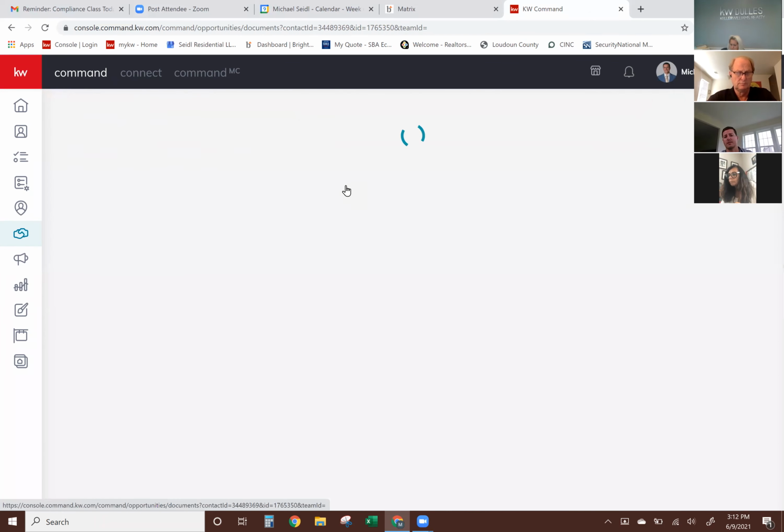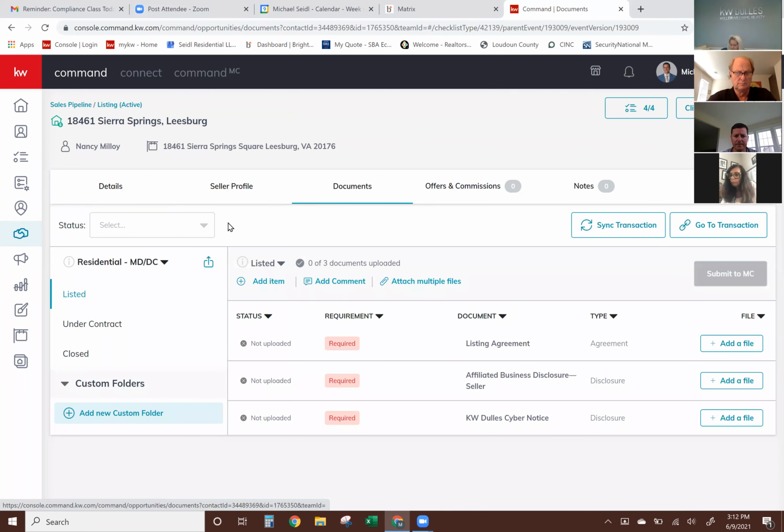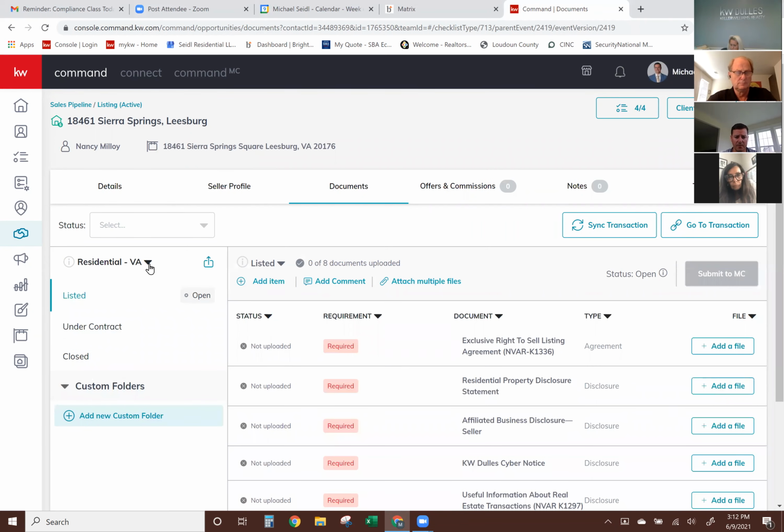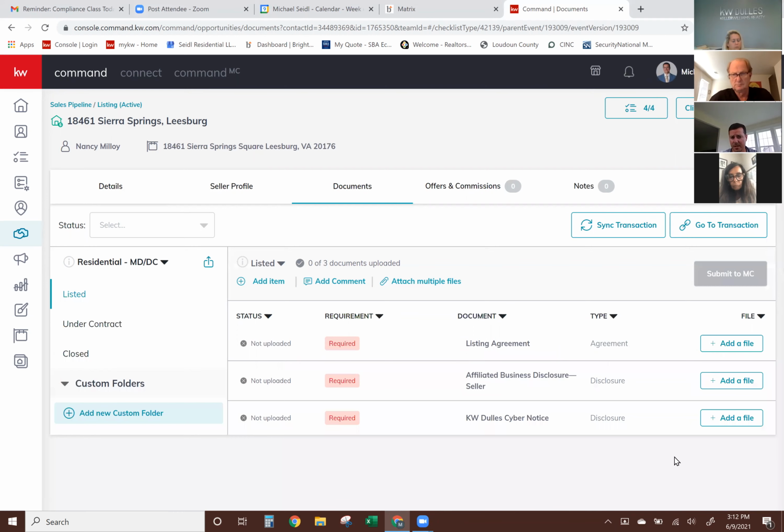All right, so onto the documents. I believe the first thing you need to do is make sure this is under the right workflow. What I mean by that is this is under residential VA, this is a VA property, but Genevieve, if it's a Maryland or DC property, you have to click Maryland or DC and submit your documents through that workflow. There's the little drop down right here, directly underneath the details, essentially. That's step one.